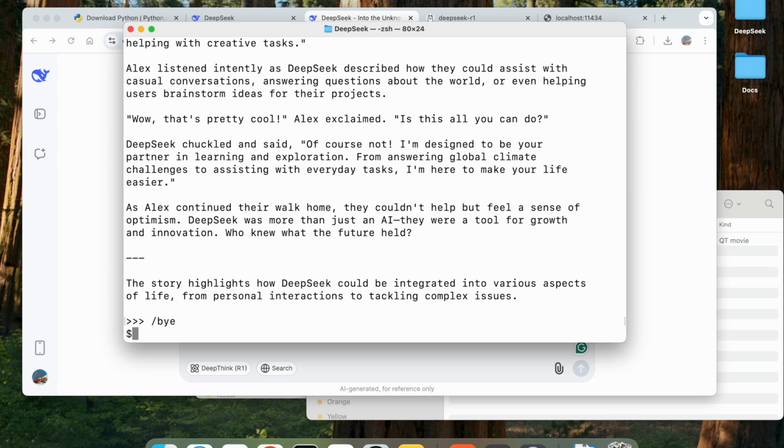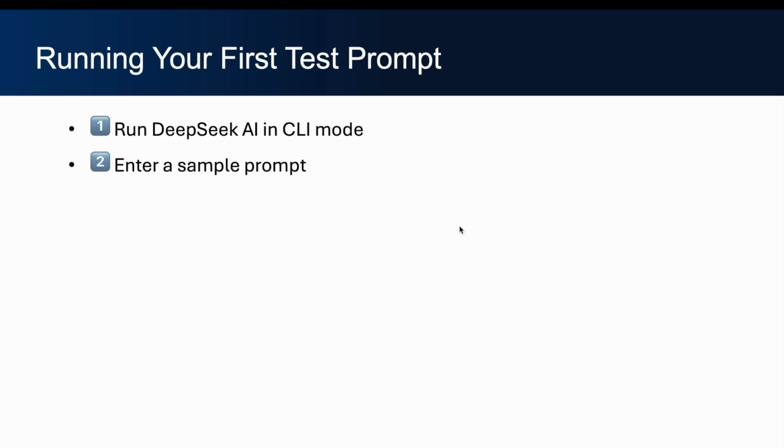Now, next step, let's go ahead and check it out. Running your first test prompt. Now let's test DeepSeek AI by sending it a text summarization request. We already ran it and saw that it gave me a story, but let's talk about summarization. So first, run DeepSeek AI in your CLI mode, which you already know. That's what we're going to do. Second step is to enter a sample prompt. That's what we will be doing.